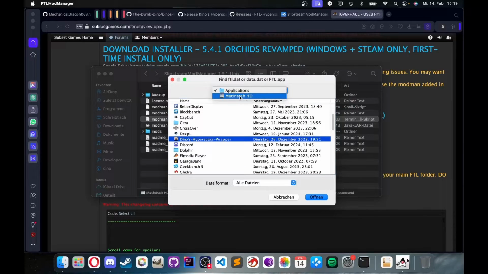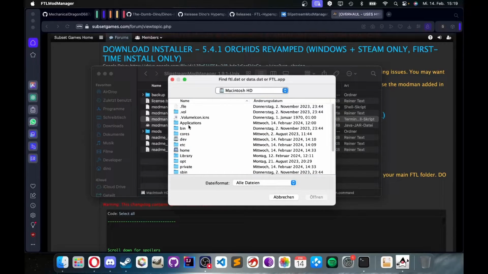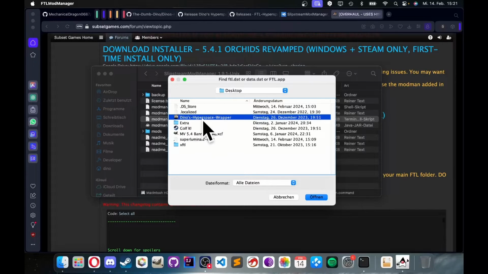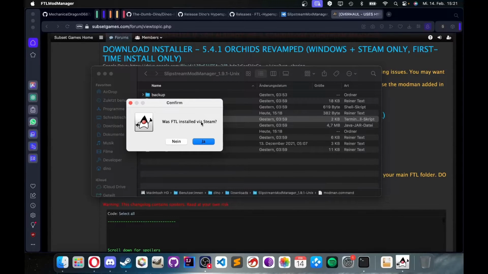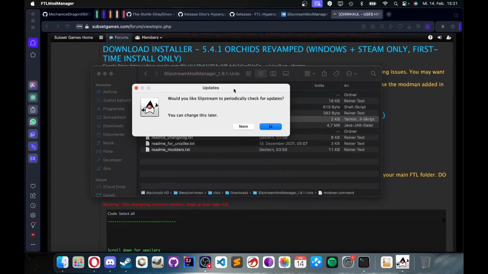I have it on my desktop right now. You probably won't have it there, and simply select Dino's hyperspace wrapper. Make sure yours is in the programs folder up here, mine is on the desktop. Press open. Yes, it was maybe installed from Steam, but press no, because this will just mess up some things and shouldn't be done.